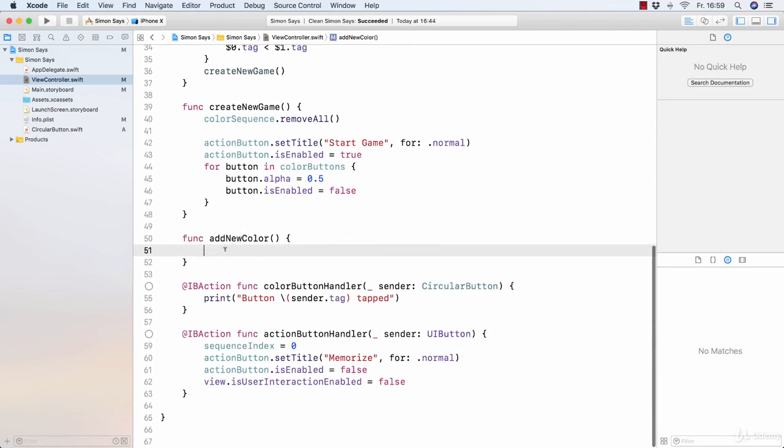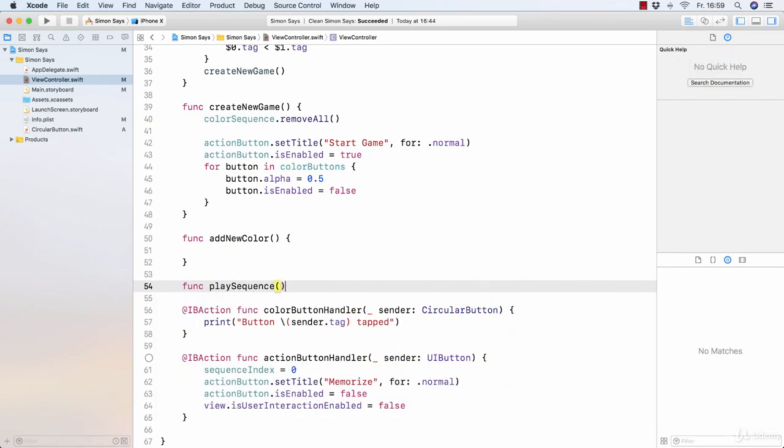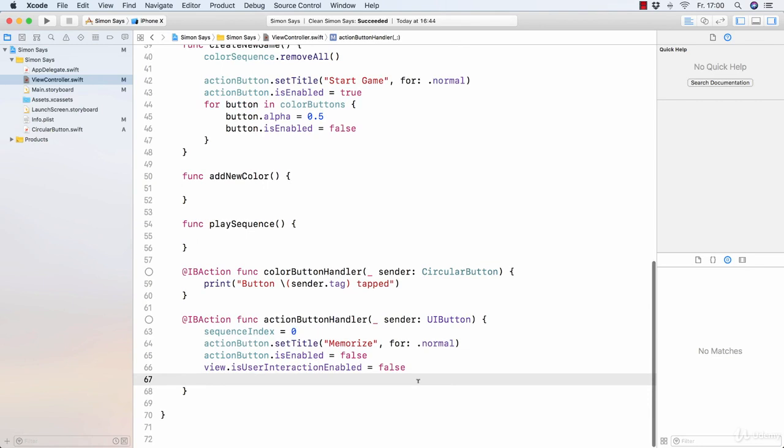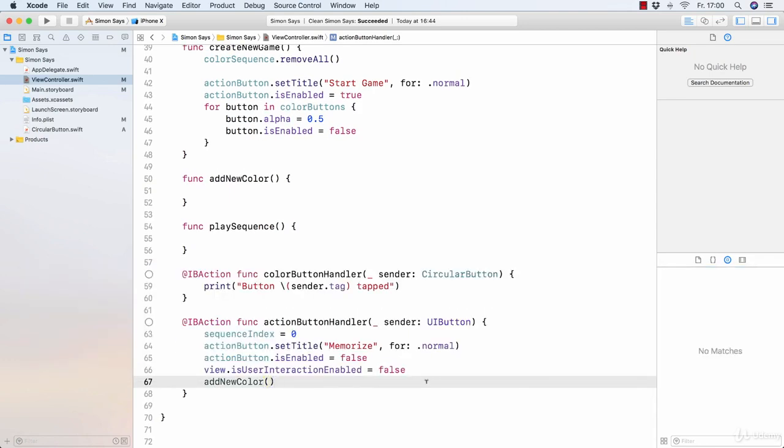This method will just add one new color to our color sequence array, and then another method that will be called playSequence, also with no parameters, no return values, which will flash our color buttons in the order of our color sequence array, so that the user is able to memorize them. Now I want to call both these methods from our action button handler down here to actually start the round. The addNewColor method will be called without any special annotations by writing its name.